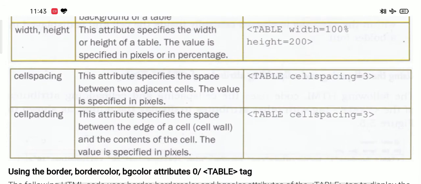Next one is cell spacing. This attribute specifies the space between two adjacent cells. The value is specified in pixels. Meaning to say, if you want to leave some space between two adjacent cells, you can do it by using table cellspacing equal to 3. For example, here 3 is the space between two adjacent cells inside the table. We will discuss it in the next example for table cell spacing.